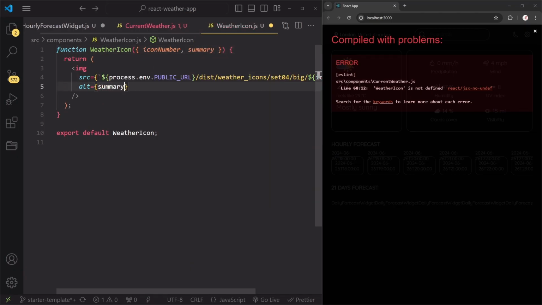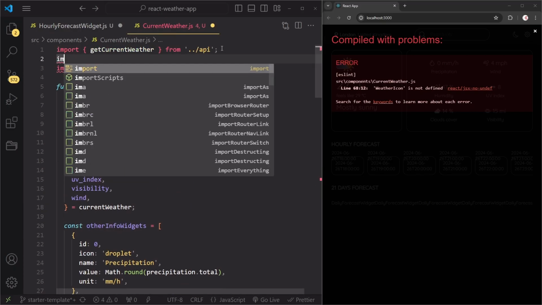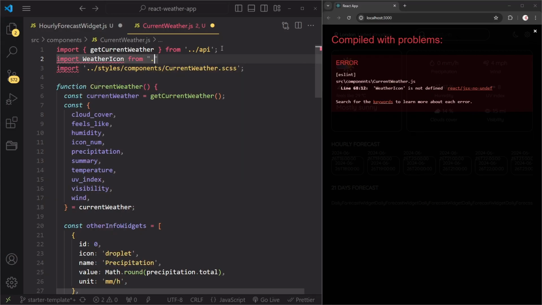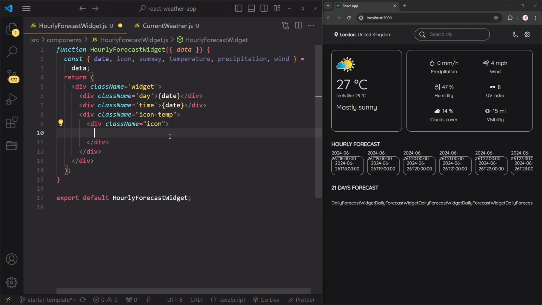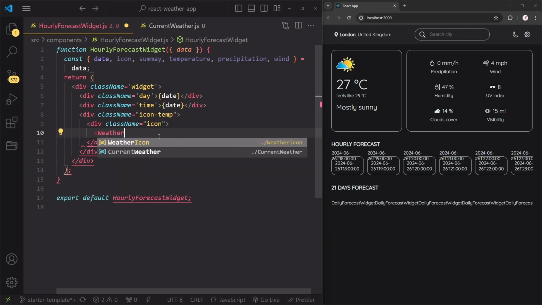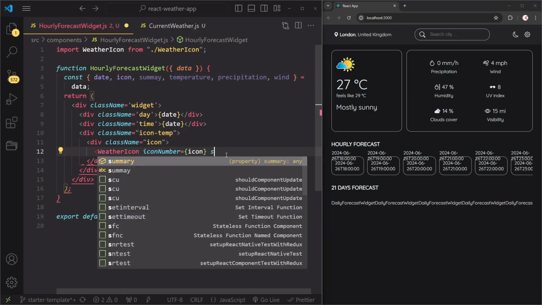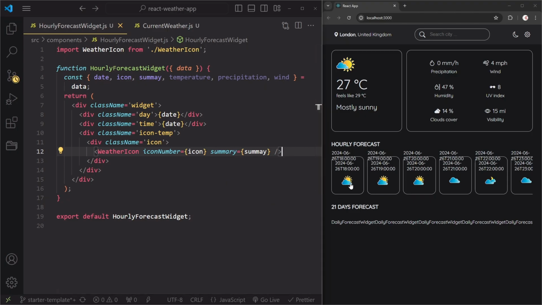Same thing for here. So now let's go in here and import our weather icon from weather icon, and there it is. Now let's go back here and then use the same weather icon. It's imported automatically. It's great. Now for the icon number, it's going to be just icon, this one here, and then for the summary it's going to be the summary, and let's hit save, and you can see the icon there.